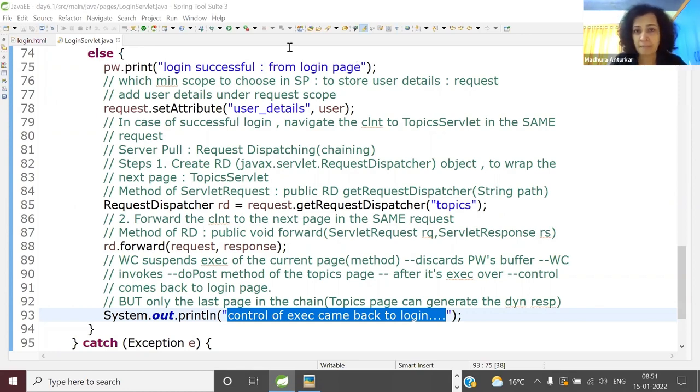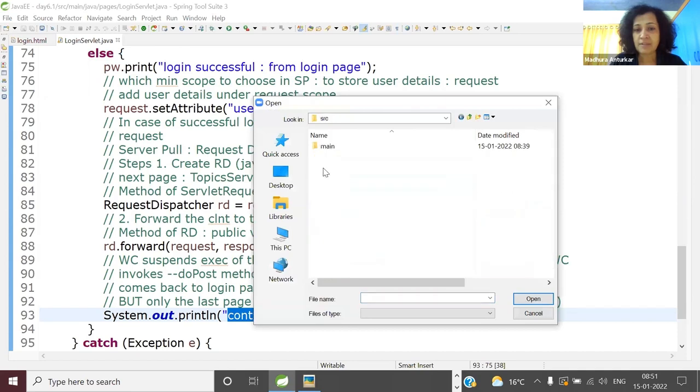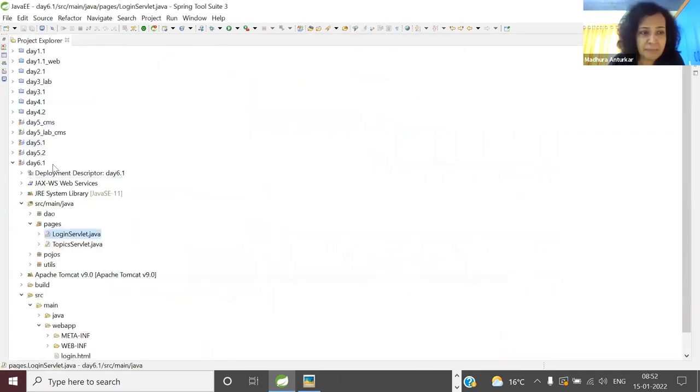I'll send you this so that you will get the comments if you want. D6.1 src main Java pages login servlet. Okay. So now let's talk about the next one, the topic servlet. Let's talk about it.